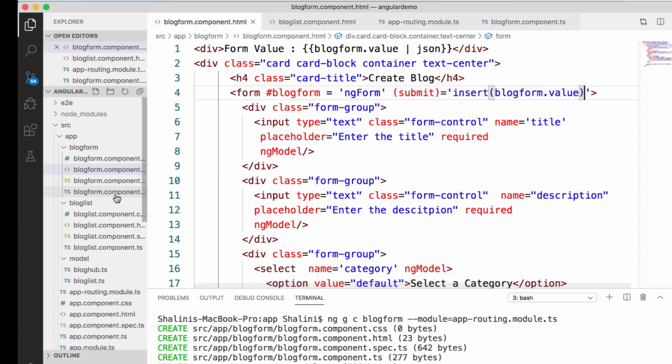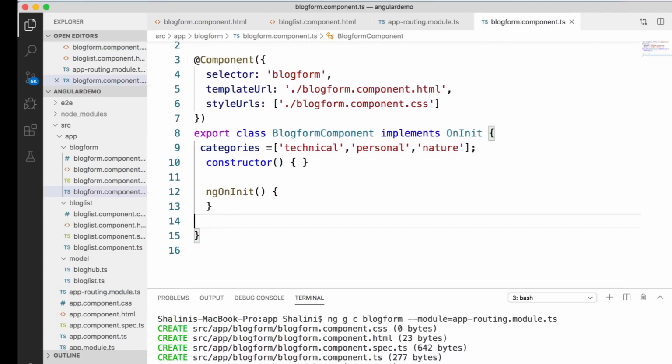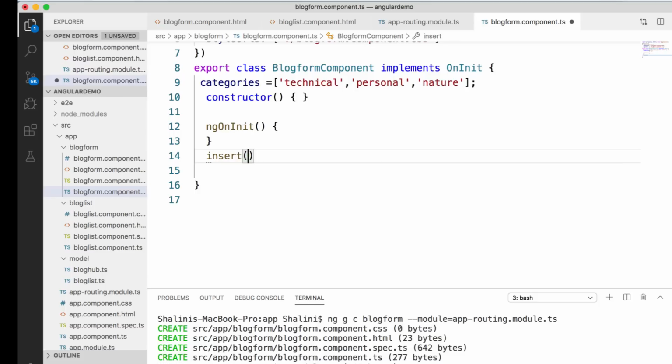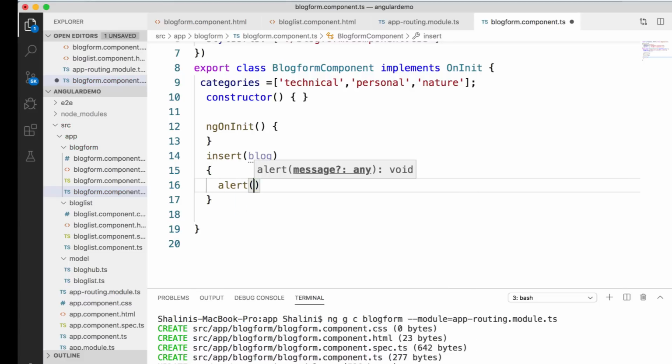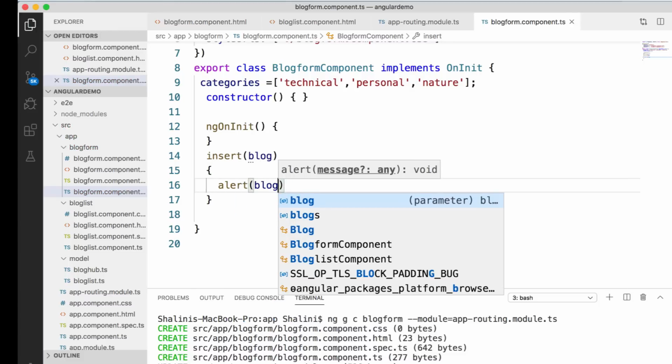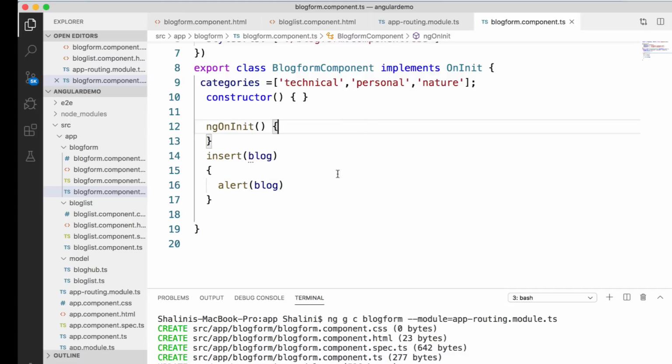Let's create in the blog-form.component.ts this insert function. It will have a variable that is able to access the data passed in when I click on the submit form. And if I just say alert blog, let's see if I'm able to get the data in the blog-form.component.ts, and once I'm able to do it, next we will see how we can update the blog list which is in the blog-list.component.html.